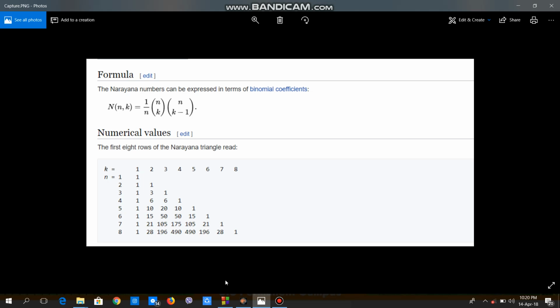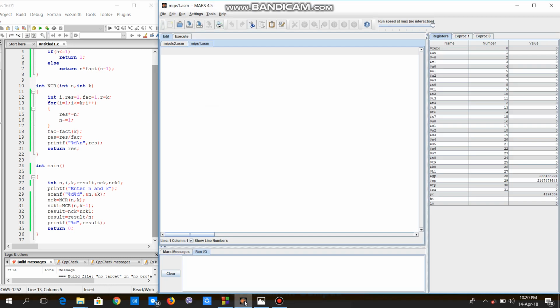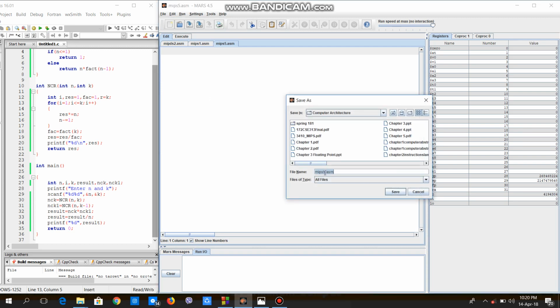Let's have a look at the C code now. To convert this C code to MIPS, we will need to open the MARS simulator that I'm using right now. We will open a new file, File, New, and then save it with Control S. We can name it whatever we want, and I'll be naming it Narayana.